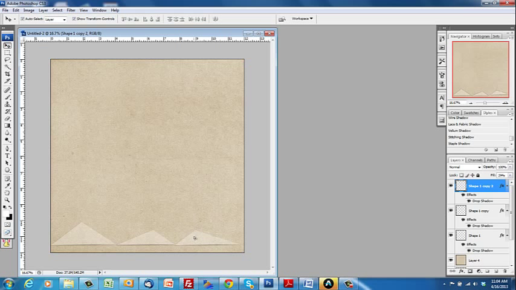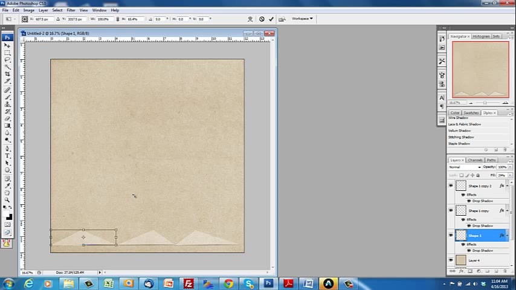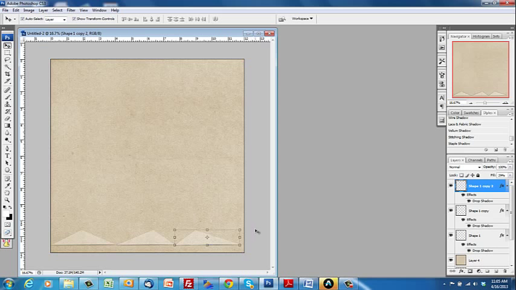Okay, so now I've got three triangles, and they're all slightly different shapes and sizes. They're all set with the fill layer down to 34%, and they all have a little bit of a drop shadow. So now we have our triangles, and now let me show you how to put some patterns on them in white.